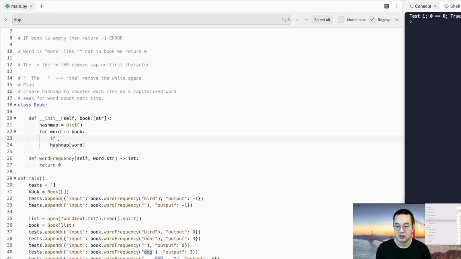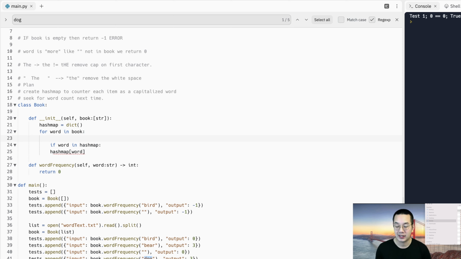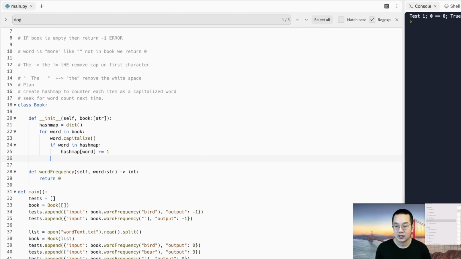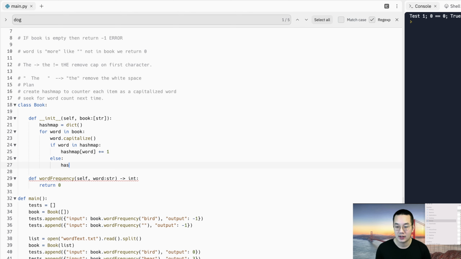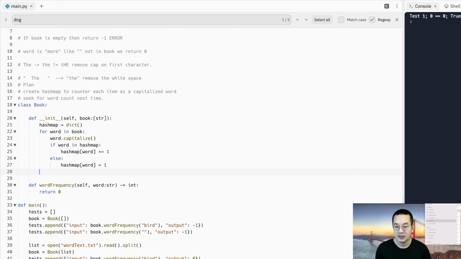if word in hash map, what we want to do, we first want to capitalize the first word, word.capitalize. So we capitalize the word, then we put it into our hash map, and if it's in our hash map, then we plus equals 1. And otherwise, we want to make that word one time. Then we can set our self.book to equal hash map.